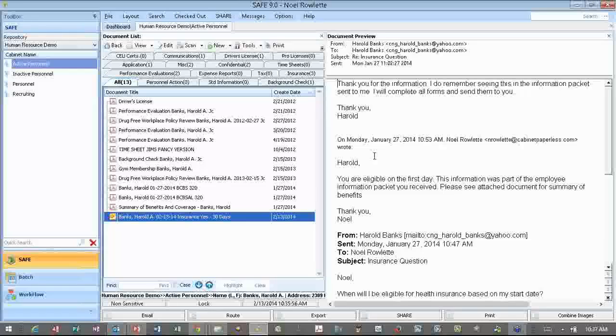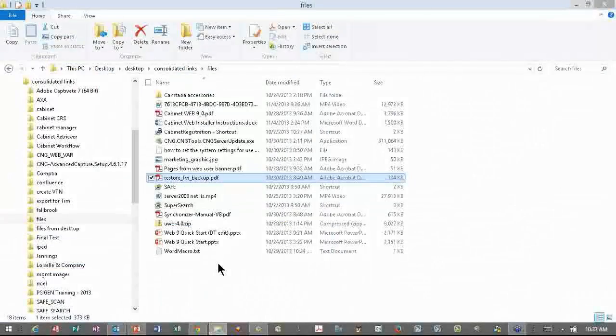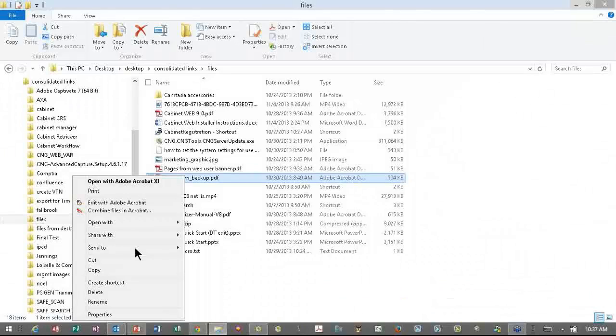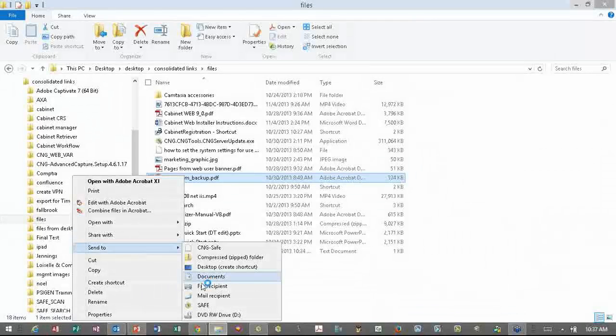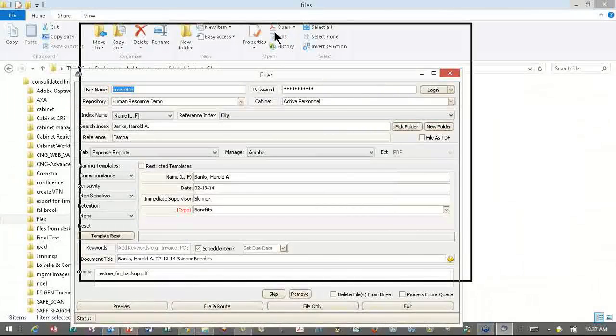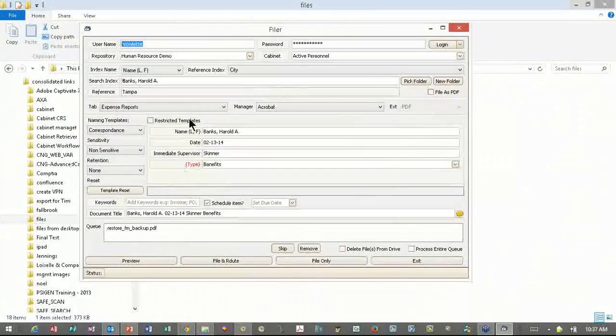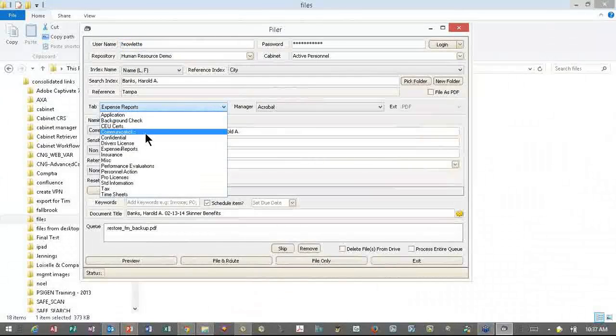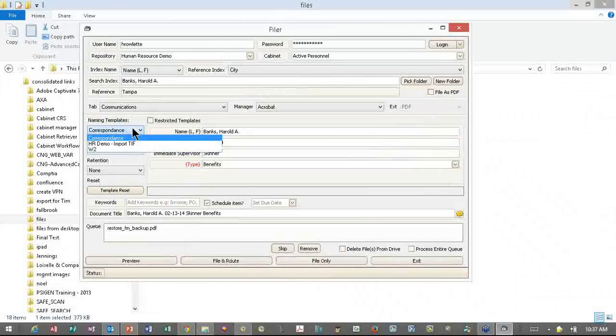If there's any attachments to this, I will also be able to see that as well. Okay. Another option that you can use is a send to SAFE. Whenever you're working on your computer and you have multiple folders that are open, sometimes if you're going to do a drag and drop, it's easier whenever you're actually within the folder itself. So for instance, I have a folder and I have this PDF file. I want to go ahead and I want to file it to SAFE. So I'm going to right click and I'm going to send to SAFE. What's going to happen is whenever that opens, same thing that we've seen before, it's going to bring up the filer window. Okay. For my tab, I can go through, select communications.